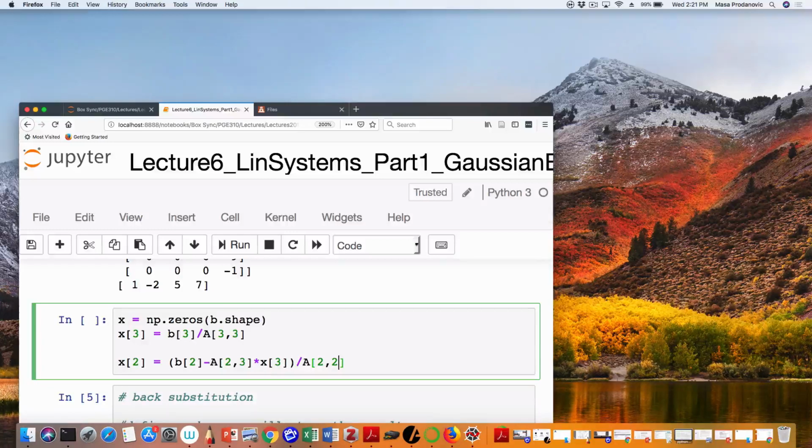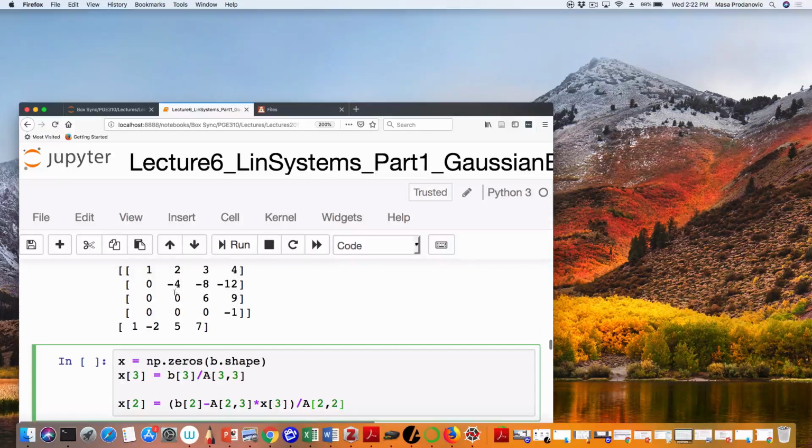Everybody with me? So that's my back substitution. And now I have both x of 3 and x of 2. I'm going to now use these two and put them in the equation above to get x of 1. Yes? And based on this matrix, minus 4 times x of 1, minus 8 times x of 2, minus 12 times x of 3 is equal to minus 2.